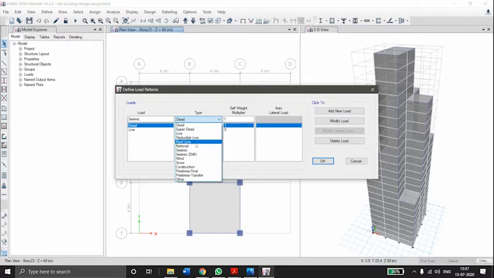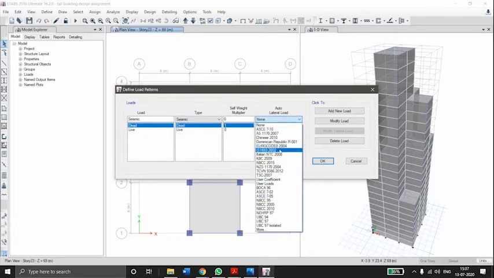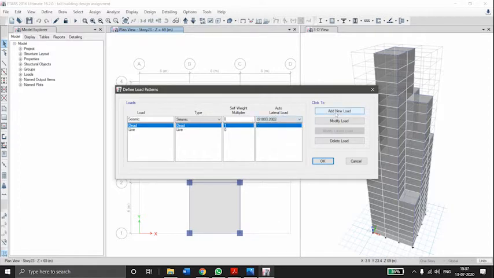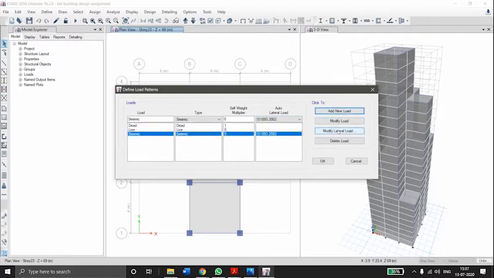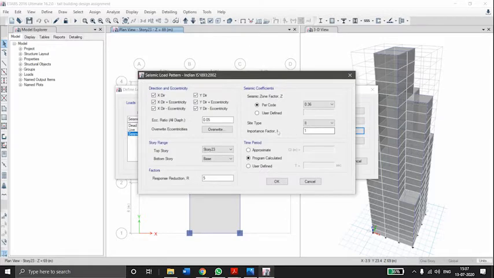Then select type as seismic. Then select the IS code 1893-2000. Click on add new load. Click on modify lateral load. As we are not going to consider eccentricity, unselect the eccentricity options. Select the x direction and y direction.